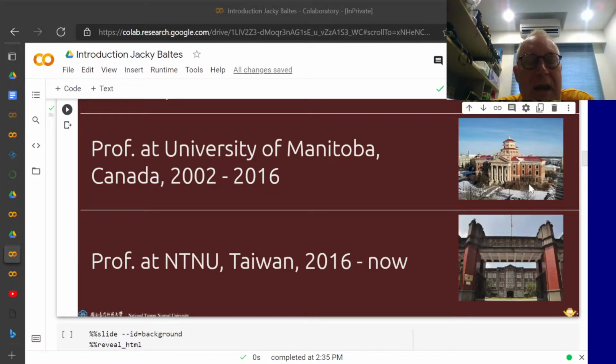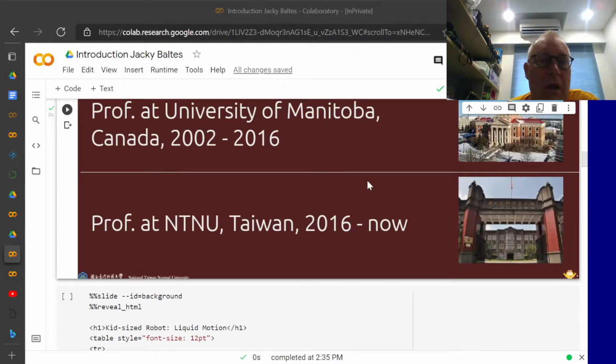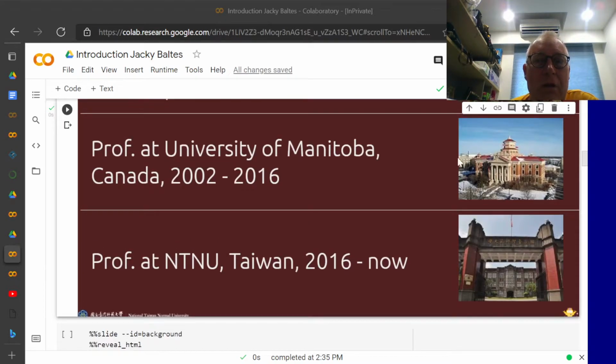It's the city that has the coldest temperature with more than 750,000 people. And then in 2016, I joined the NTNU here in Taiwan. So sometimes I feel like I moved from the coldest place in the world to one of the hottest places in the world. Because Taiwan can be very hot and humid. Today is not too bad, I guess.